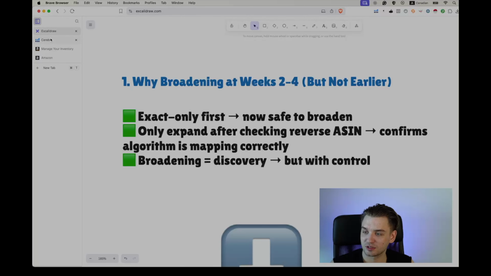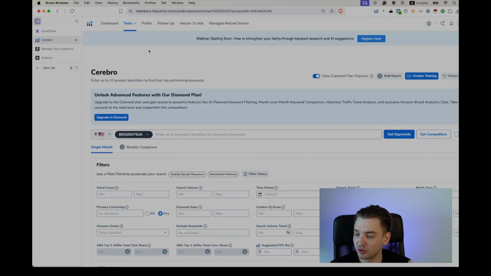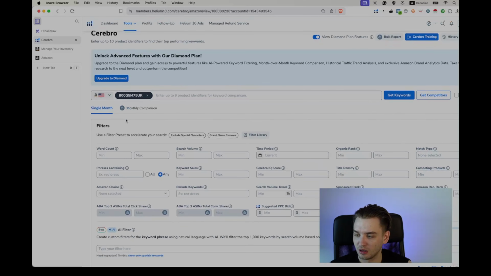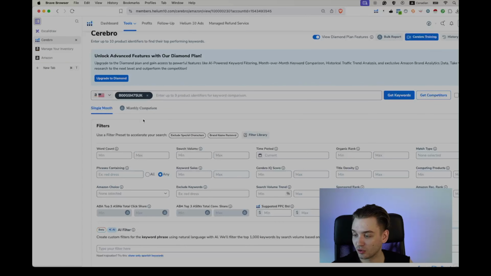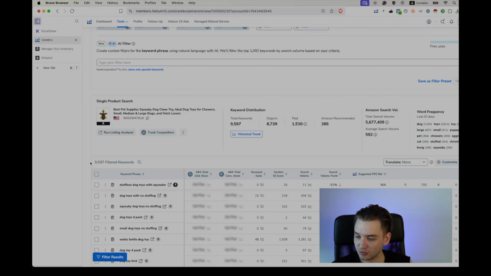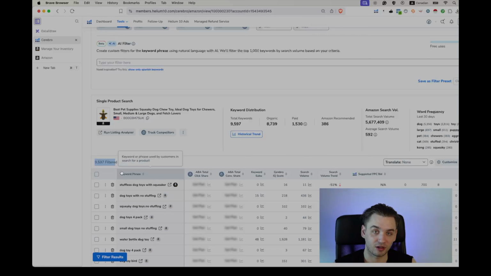So what is reverse ASIN? Any tool you have at your disposal, be it Viral Launch, Helium 10, or Jungle Scout, they all have the same functionality. You're going to grab your ASIN, hope you know how to find it, paste it in your Cerebro and just do a reverse ASIN check. Once you're starting out, maybe the first couple of days, you'll see like 10, 50 keywords here. Based on the keywords you target, you'll see this list expand, and it's going to expand more based on the sales you're getting.